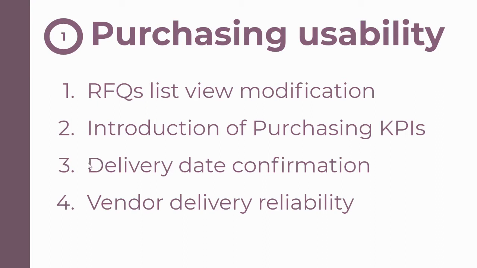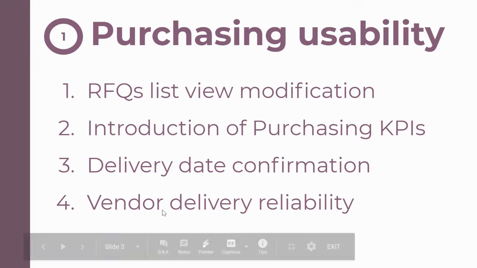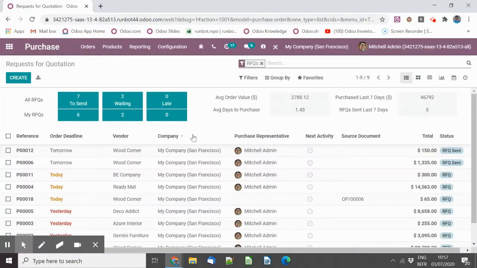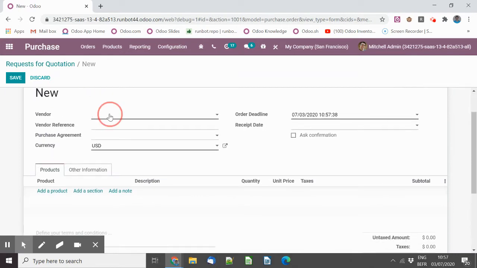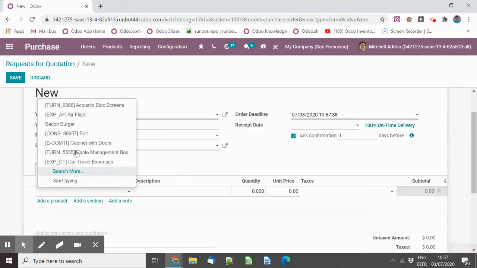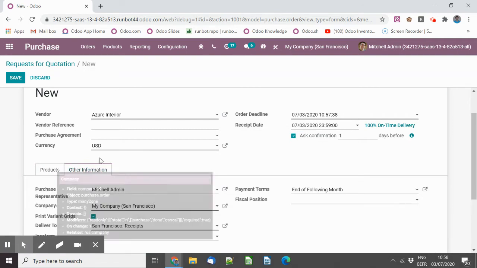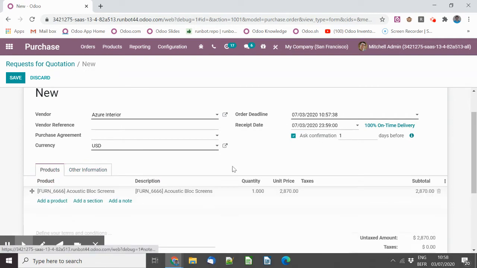Here we have 2 new features with the delivery date confirmation and the vendor delivery reliability, which is quite nice actually. So what is this? Let's imagine we create an RFQ. We create this request for quotation, for example, for Azure Interior. We have the order deadline. Let's put a product for the sake of reality. And okay, so now one difference is that the receipt date is now here on the main tab, and the company is here on the other information tab. This was switched in the previous version.